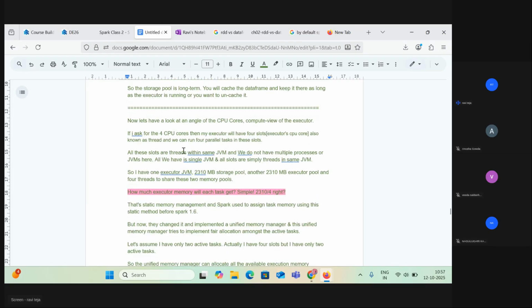Now, as these slots are threads within the same JVM, we do not have multiple processes or JVMs here. All we have is a single JVM, and all slots are simply threads in the same JVM. So if we have four CPU cores, you're not going to have four separate JVMs. It will be the same JVM with these four slots inside it, which means four tasks can run in parallel inside that JVM.